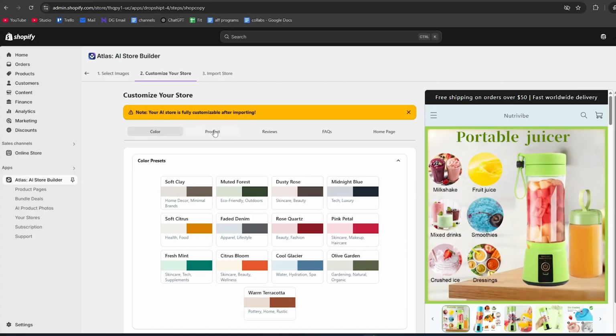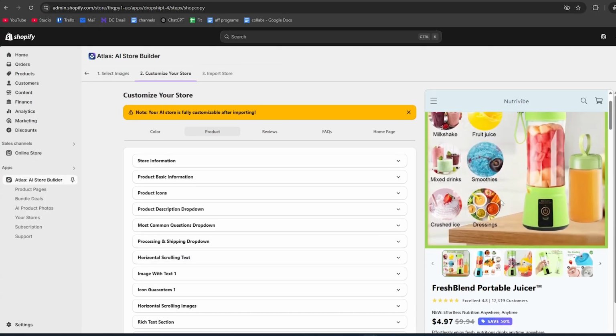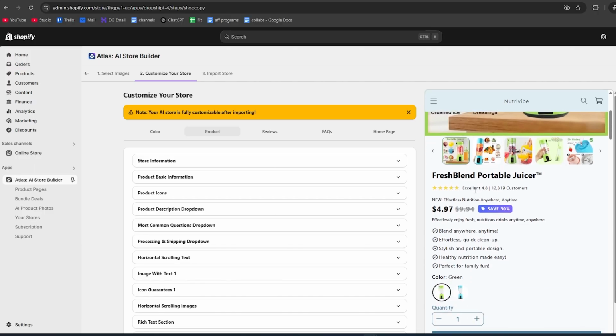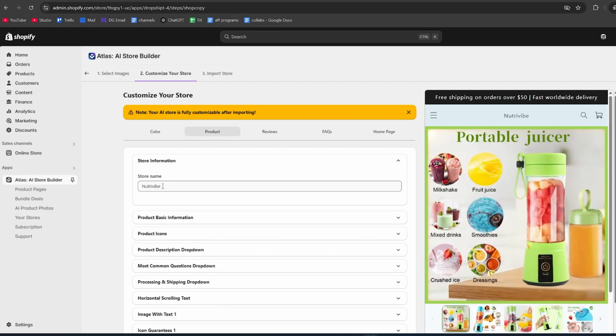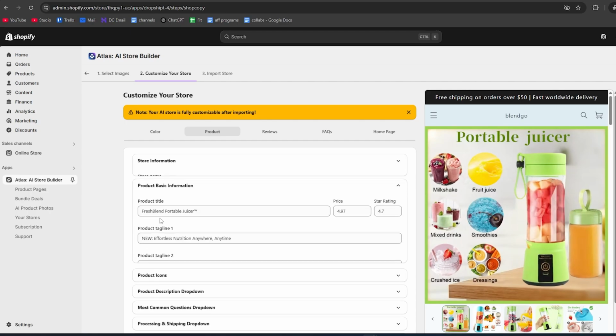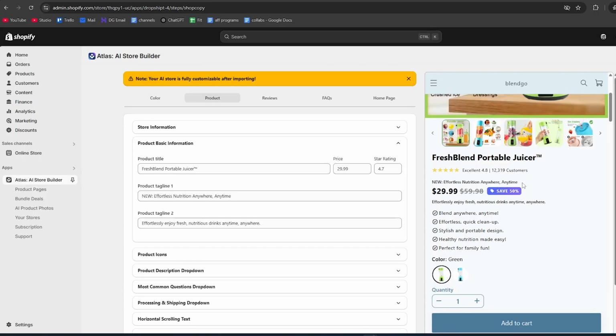Then next up, click on the product tab. And right here we can edit all details of our product and the store. So let's make the following changes. Now for the store name, we can go to store information, and for me it now says Nutri-Vibe, and I want to change this to Blend Go. And for the product title, we can go right here, and I think Fresh Blend Portable Juicer is already a pretty good name, but you can also edit this if you want. And then of course the price. Right now it's set to almost $5, and I'm going to change this to $29.99.